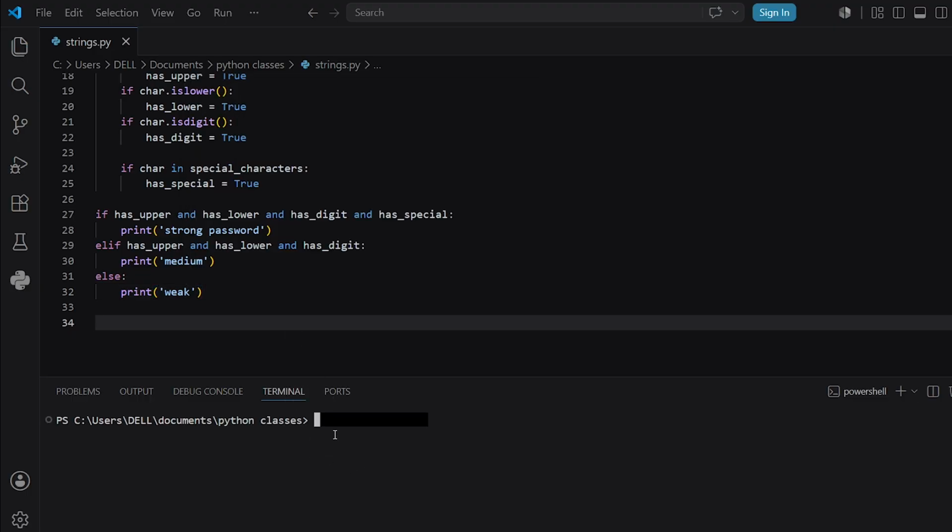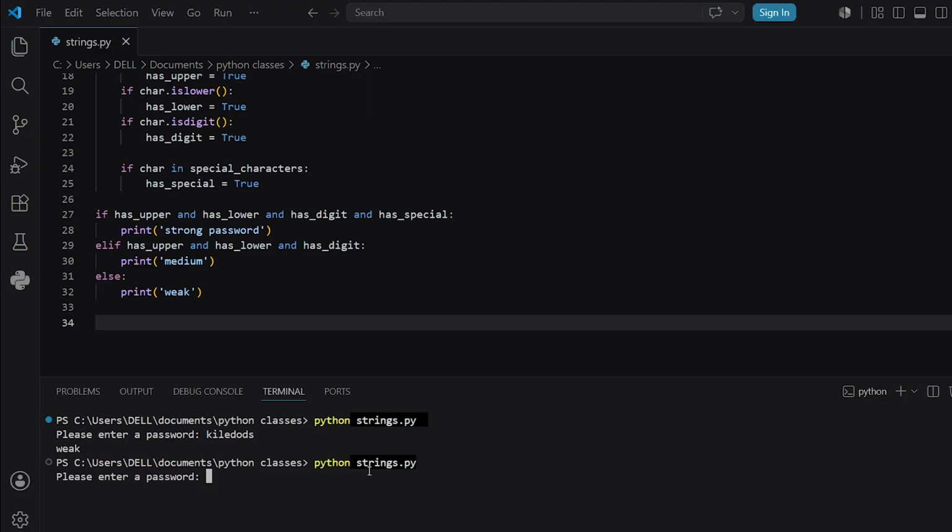Here we're going to have python strings.py. I can just enter some letters, something like this, and hit enter. You can see we have a weak password. Now let's run the program again. This time around, I'm going to have some letters and some numbers. We'll still have a weak password.